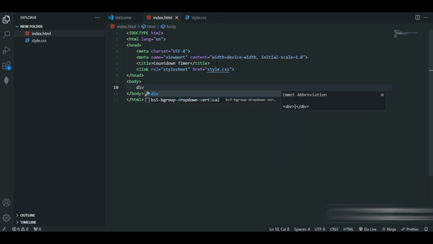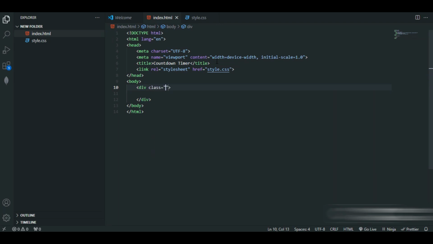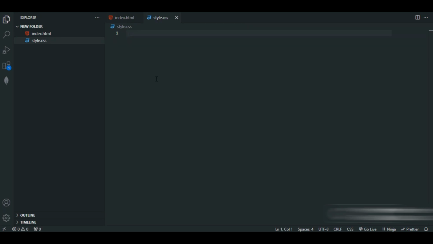I'll just take one div and I'll just give the class name of timer and also the ID timer. So this is it for the HTML. So next what we'll be doing, we'll be writing the styles, right? First, we'll start with body.